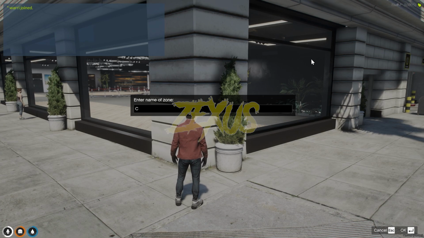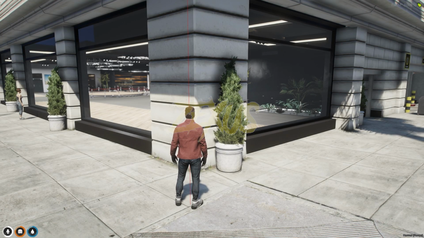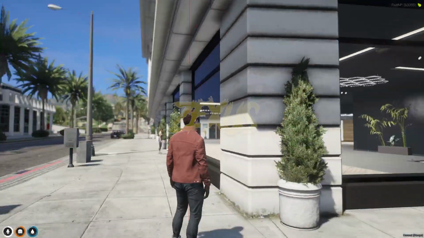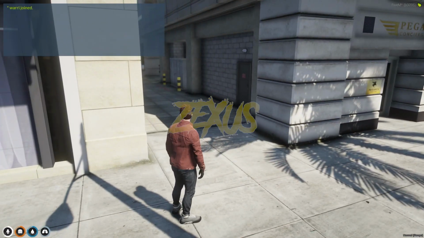I'll be giving the name new dealership, just like this. And as you can see, there is a red line over here. So just like this, we have to create the polygon over the whole area. Okay, now we have to add one polygon point over here.